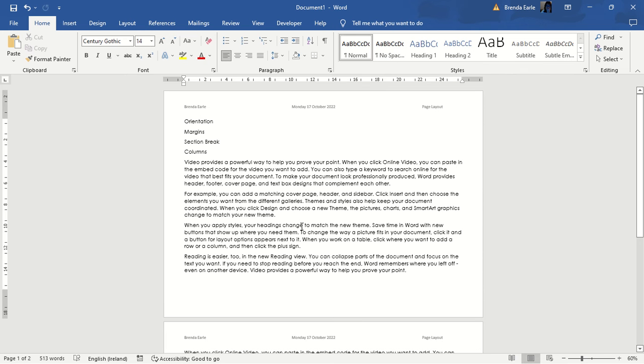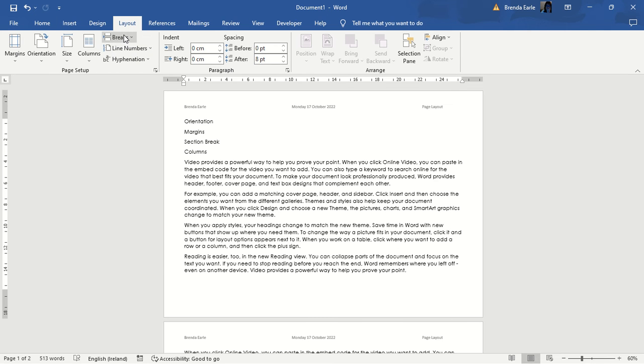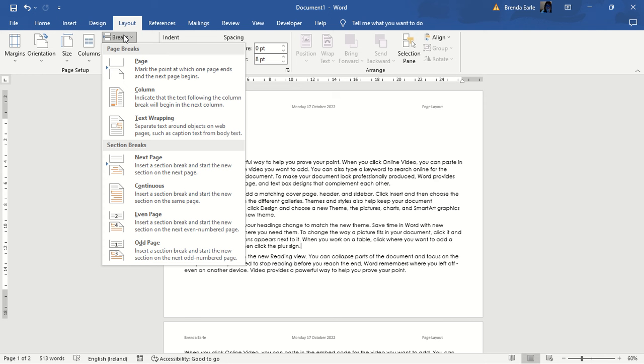Okay. Now I want to show you how a section break works. Page break is in Layout. So here's all the breaks, okay? So you've got page break, column break, text wrapping we'll come back to, next page, continuous, even page, odd page. We'll come back to those. The only one I want to do is a page break, a column break, and a continuous break, or a section break as I call it.